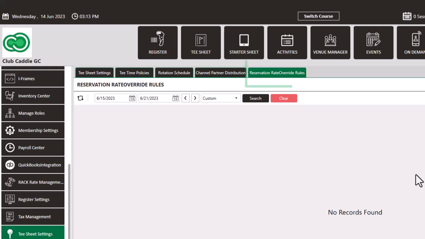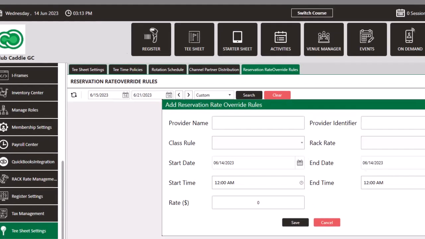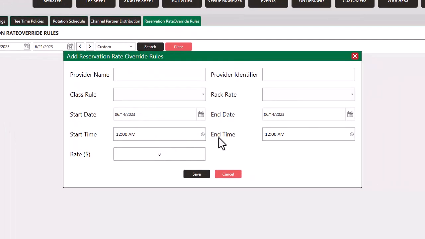Lastly, let's take a look at reservation rate override rules. This is similar to our rack rates, where we can adjust pricing for specific time periods or structures of dates, but there's a difference. Reservation rate override rules allows us to specify the exact class rule or rack rate that we would like to override.